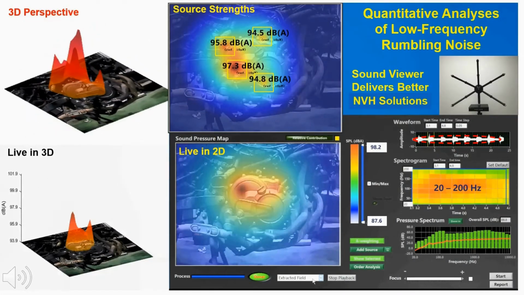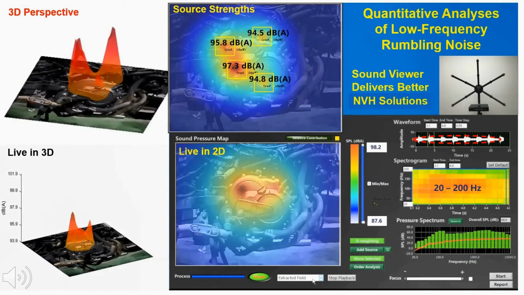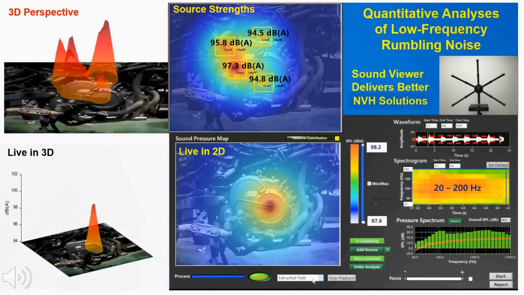Hello everyone. After releasing the video of quantitative analyses on motorcycle low-frequency rumbling noise, we have received many compliments and at the same time inquiry on how SoundViewer works and its comparison to beamforming technology. Detailed explanations can be made in another video. Here we will just give short answers to these questions.